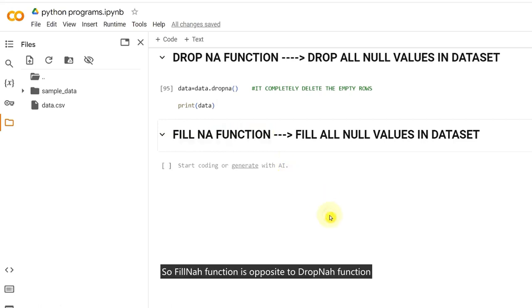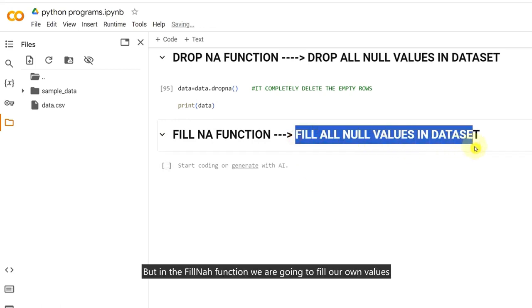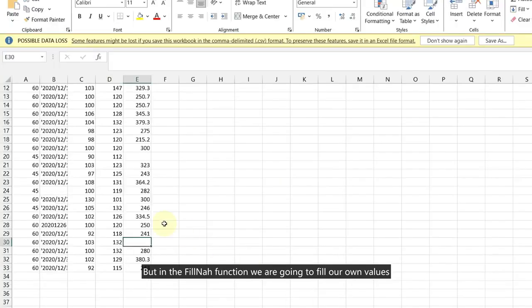Hello everyone, in today's class, we are going to discuss the fillna function in pandas. The fillna function is the opposite of the dropna function. dropna completely deletes the null value rows. But in the fillna function, we are going to fill our own values or random values in the null value rows. For that we are going to need the help of the fillna function.